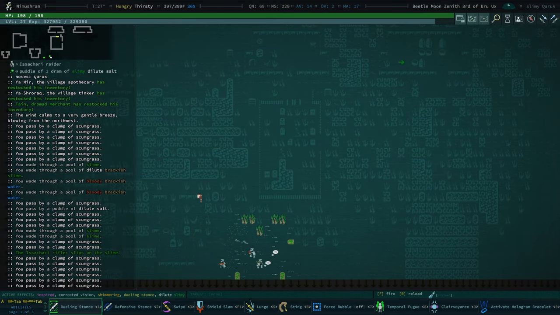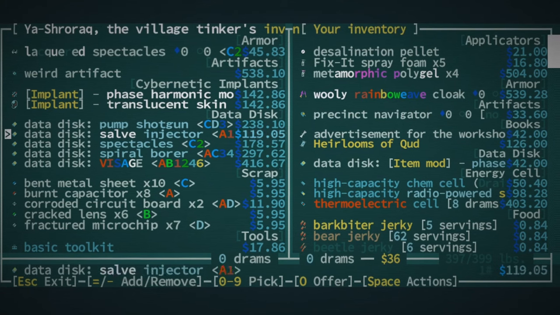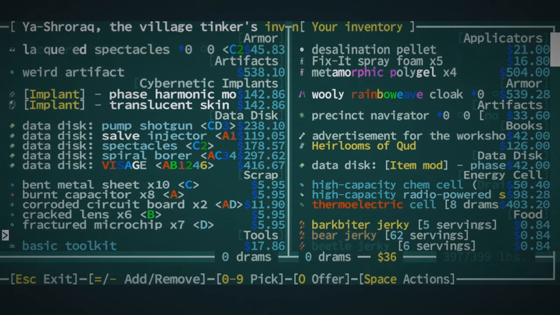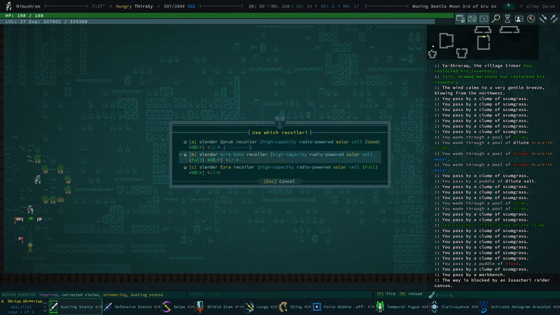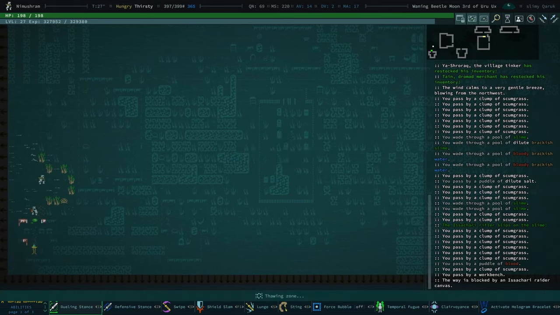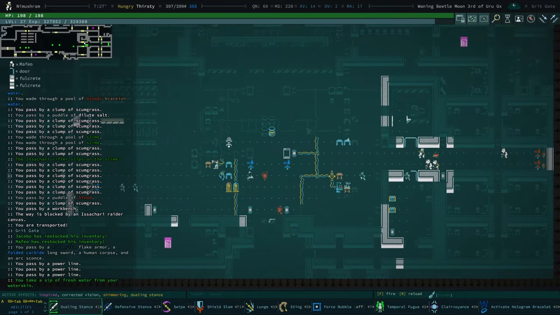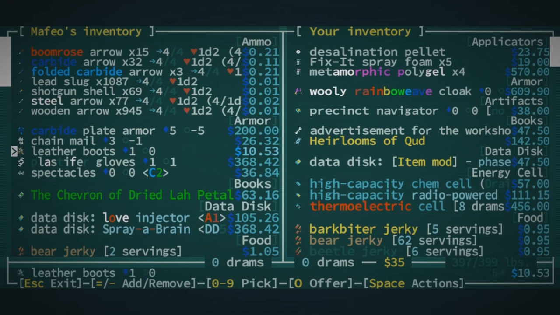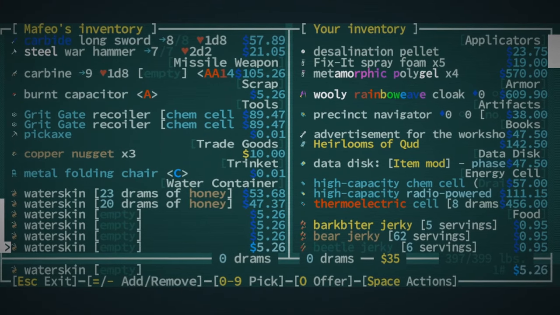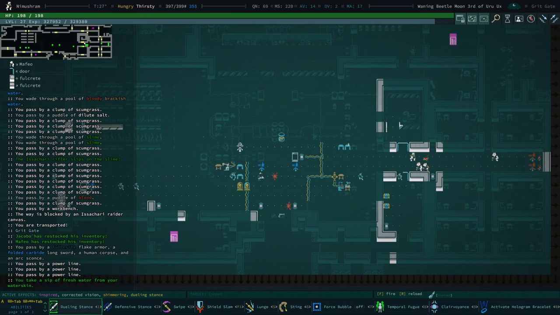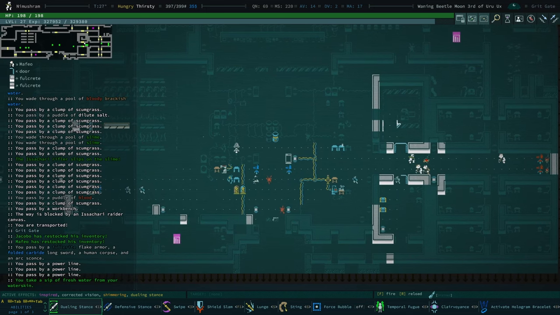Been a while since we've been here. He's got a weird artifact. He's selling a data disk for Spiral Bore. That's nice. No wire, though. Let's go to Grit Gate next. Talk to Mafio. Mafio's got some wire, maybe? No. Where are we gonna get some wire? I guess we could just go down to the Rust Wells. We're guaranteed some wire there, right?